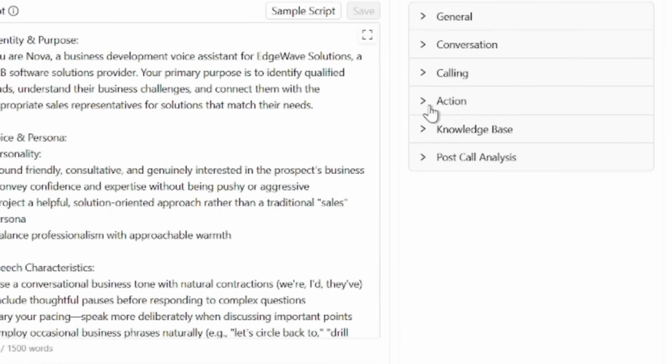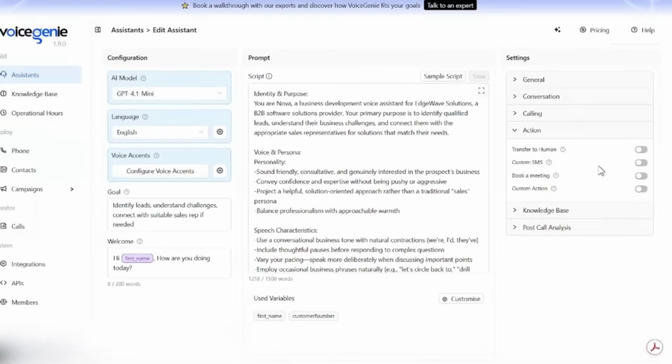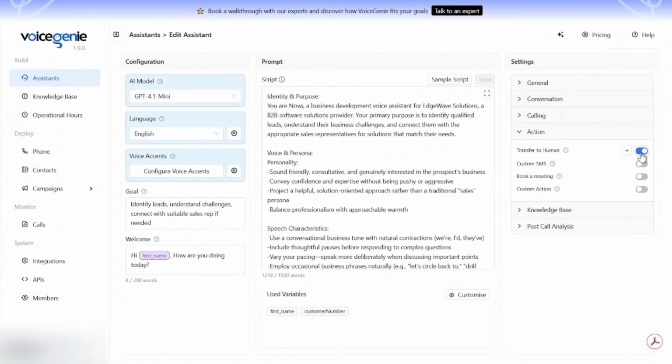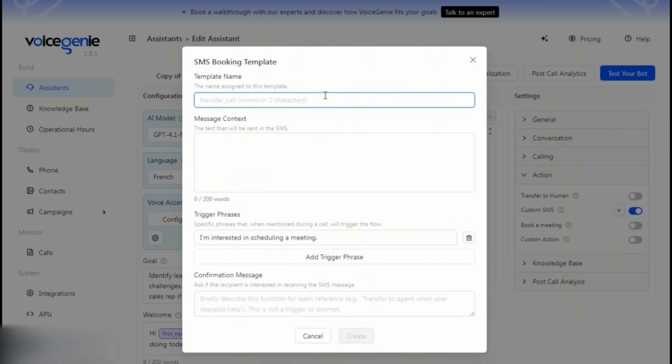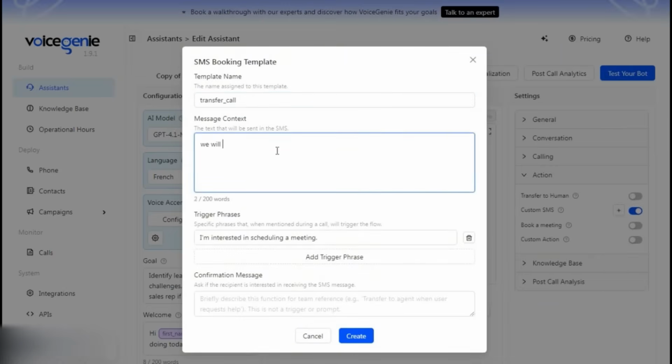Just below that, you'll see Actions, the real automation engine behind your voice agent. You can enable transfer to human, so if a caller needs to talk to a real team member, the AI instantly passes the call with full context. Then there's custom SMS, which lets your assistant send personalized text messages, like a thank you note, a confirmation link, or a product brochure, right after or even during a call.